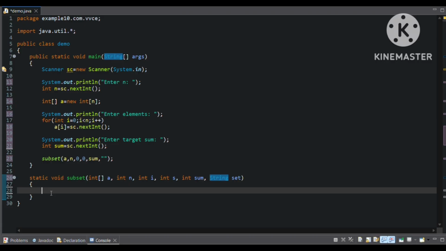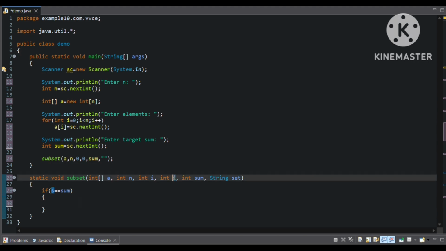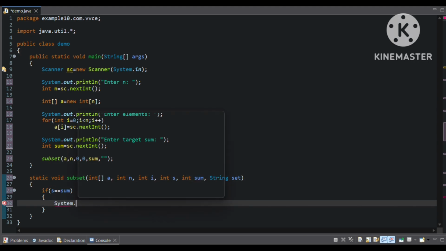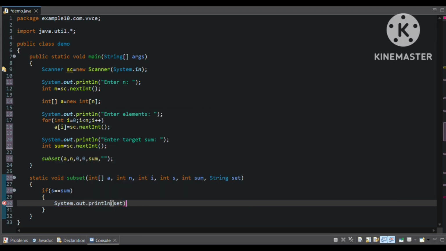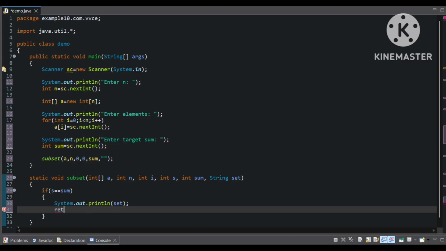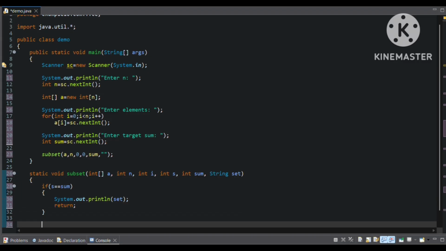Since this is of type string, we have to use double quotes and not 0 to specify that it is a null string. So starting with this method, if s is equal to sum, so if these two are equal, then we will just print the set. It means we have got the subset which sums up to the target, and we return. So the program ends there. But initially we will not get that. We need to check with some conditions.